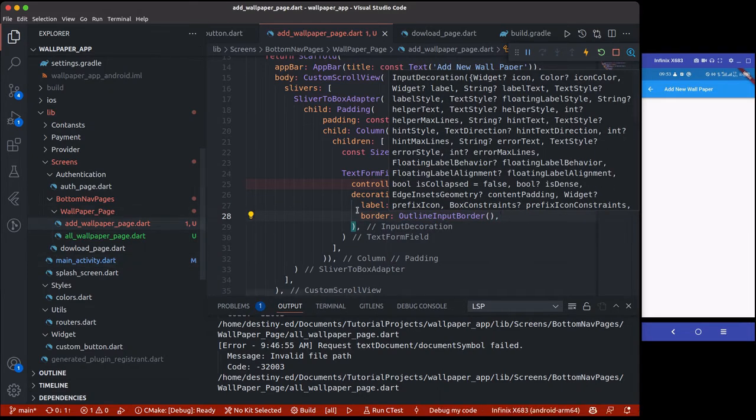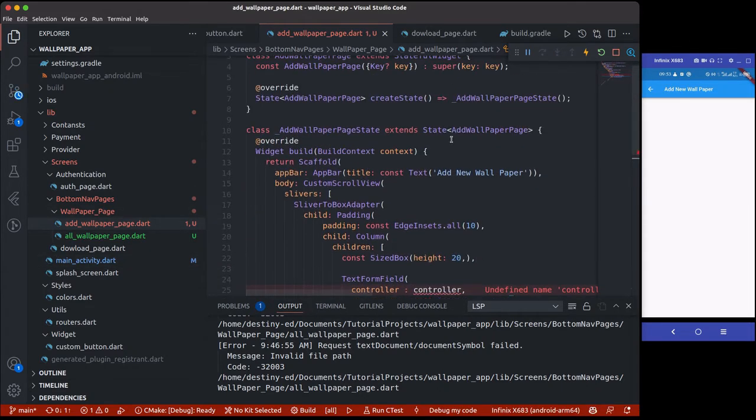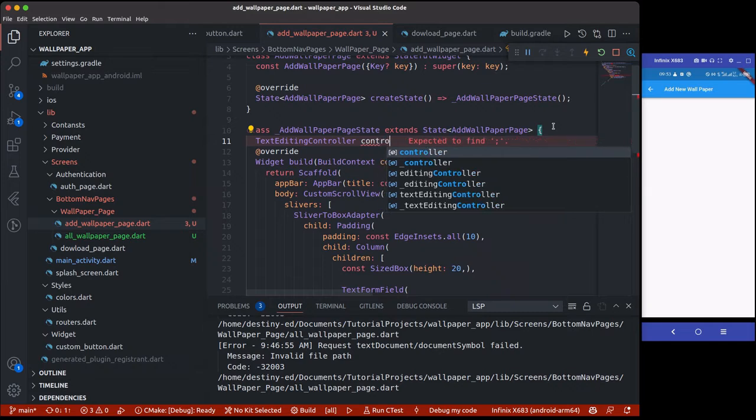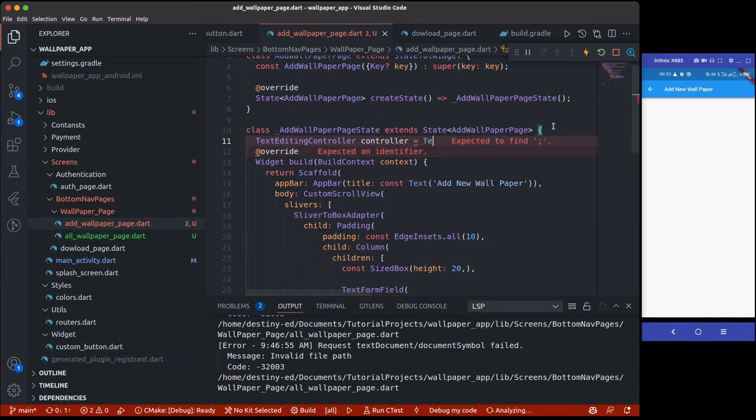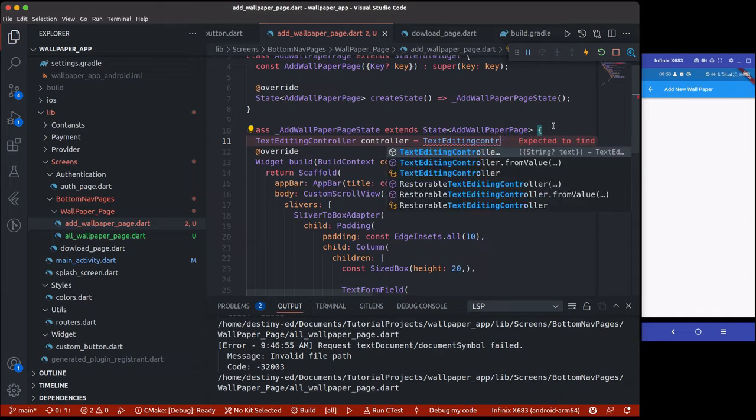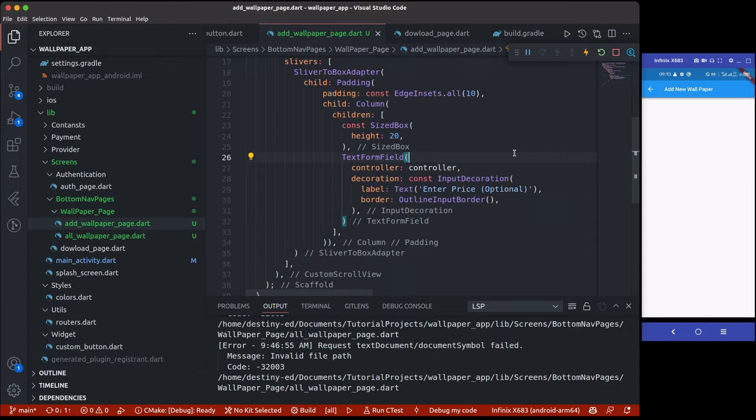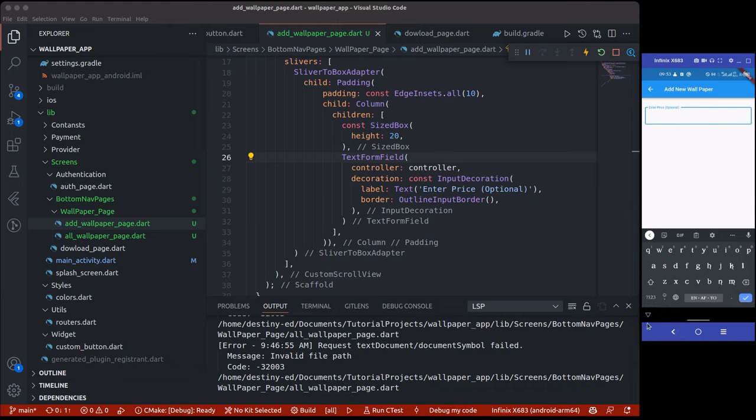Okay, so once we do that, I think the controller is now showing red, so we need to go over to this part and create that test editing controller and call this controller test editing controller, like so. So that's off. Let's save it now. You're going to see the dial, okay, you can see the feed. All right, this is cool.